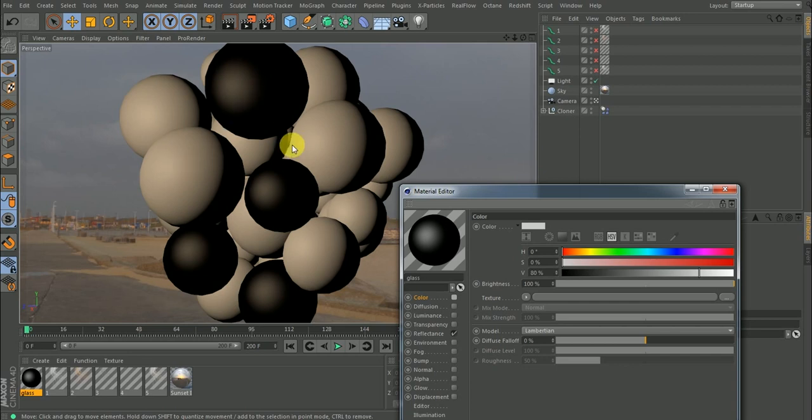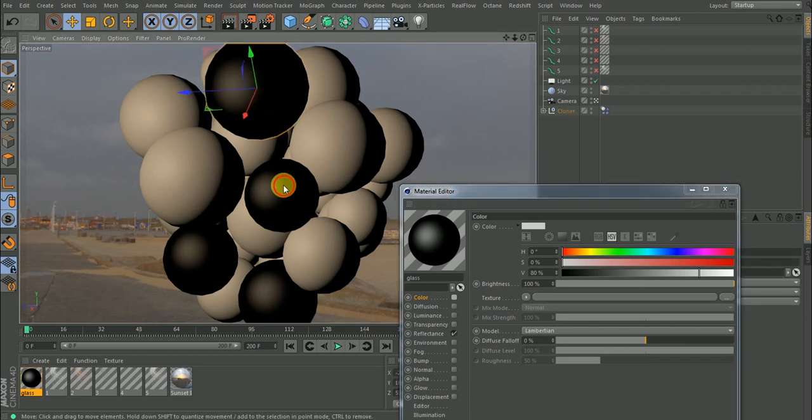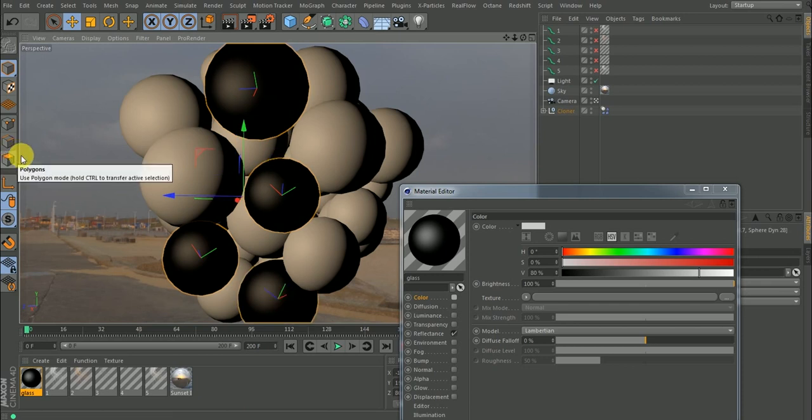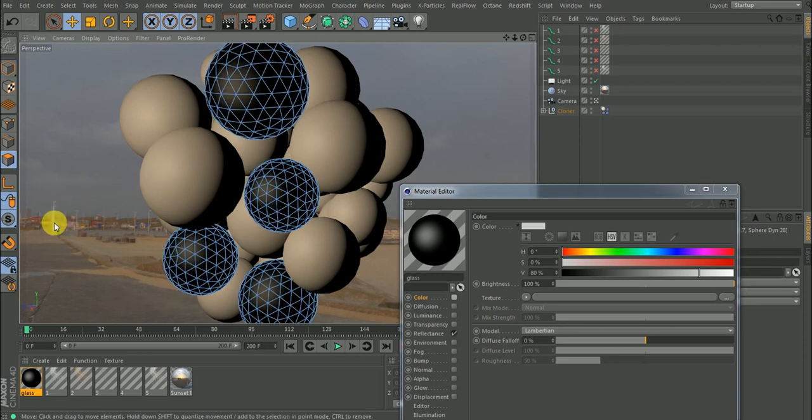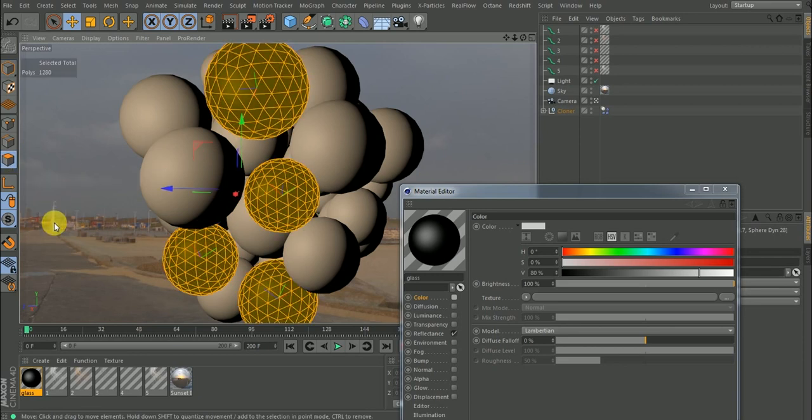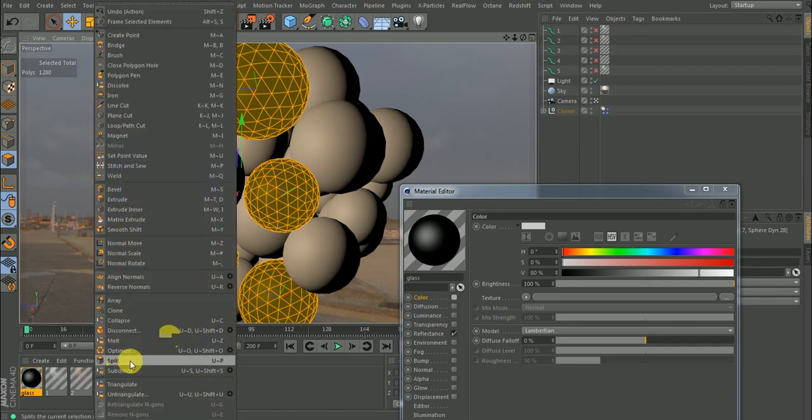But in this case, I'm not using fur on this, I'm using glass material, so I need to make sure that this object is smooth. So I'm going to select the object again. Selecting the object, I'll go to polygon mode, then press Ctrl A to select all the faces, then right click here and go to subdivision.